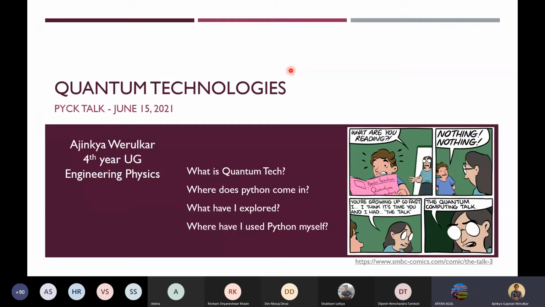Hi guys, I'm Ajinkya. I'm a fourth year undergraduate in engineering physics. I am a dual degree student, so I'll be going into my fifth year now. I work on a lot of aspects of quantum technology, so I'll be taking a very broad stroke approach in talking about quantum tech. Where does Python come in? What have I explored? And then what have I used Python for myself? So those are the four basic points I'll try to cover today.